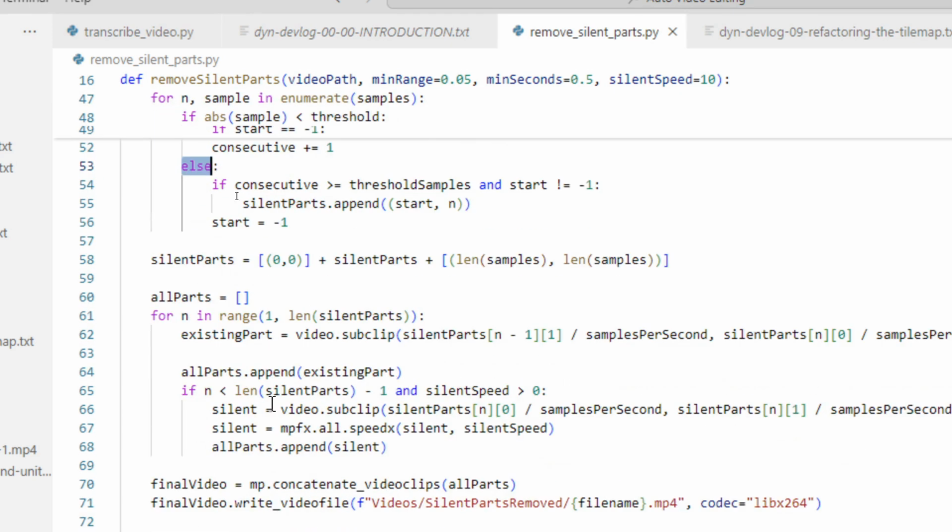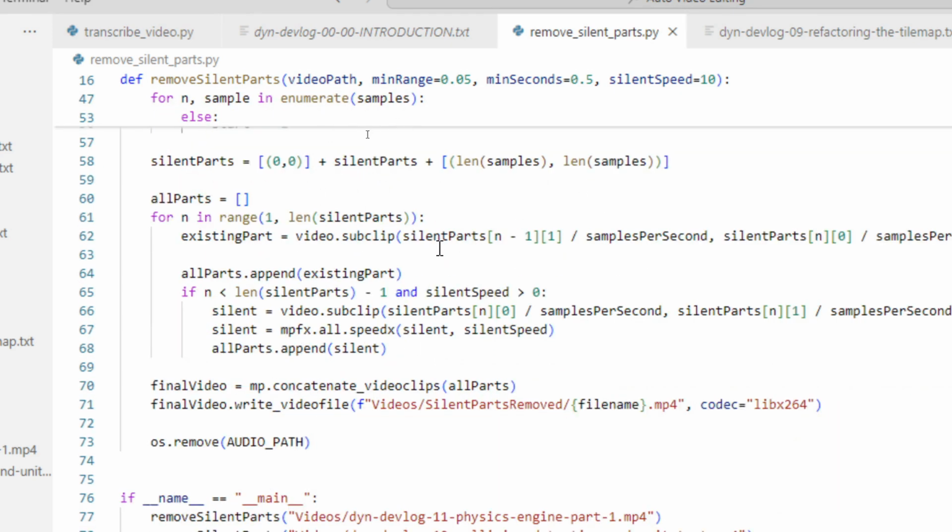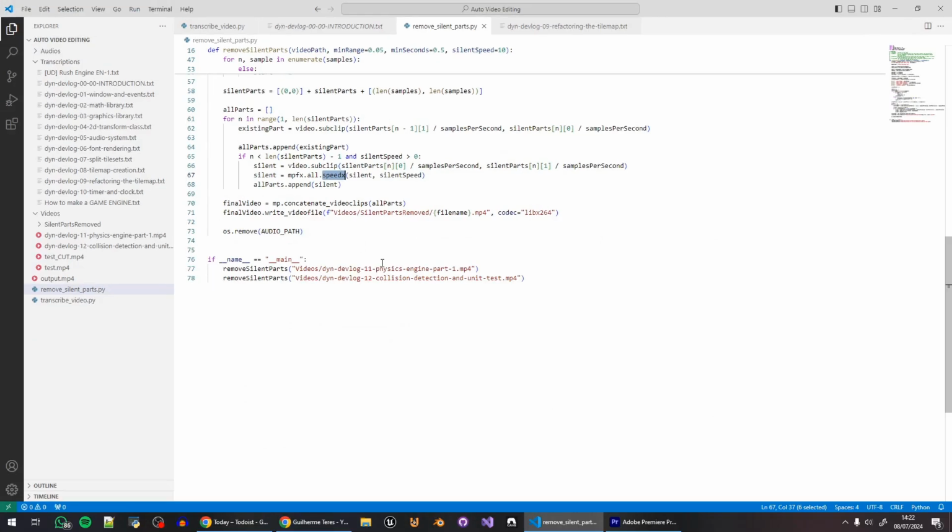Simple stuff. And then in the end, I get all the video clips that are not silent parts and append them into non-silent parts. I also get the silent parts and speed them up, or just cut them completely if the silence speed is below 0. And then I merge everything, save, and that's fine. This is a good way to do this.